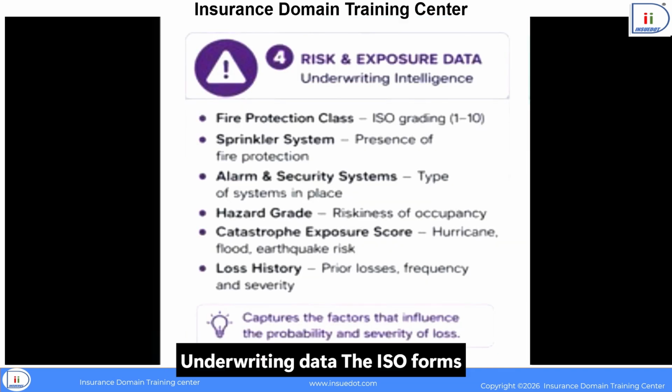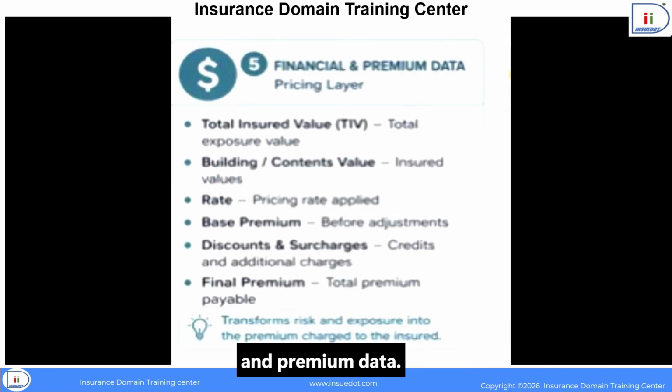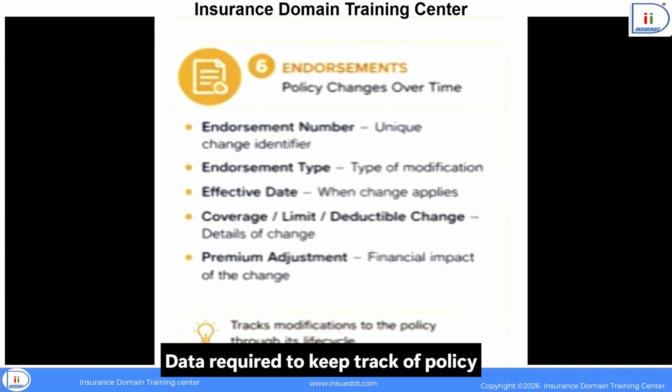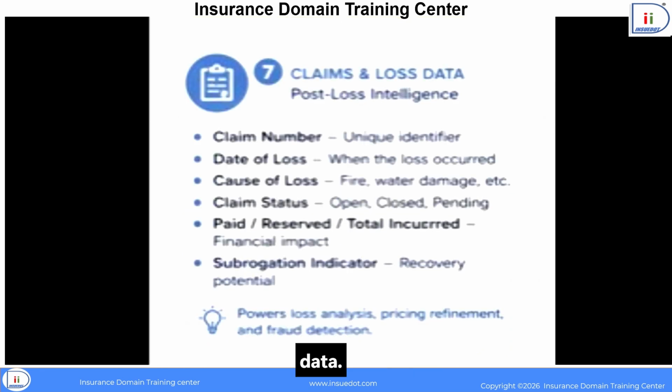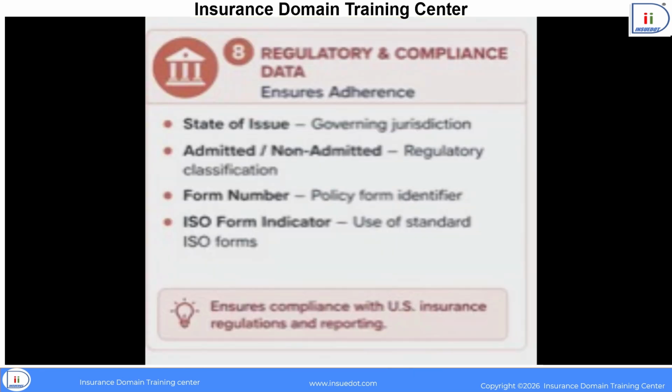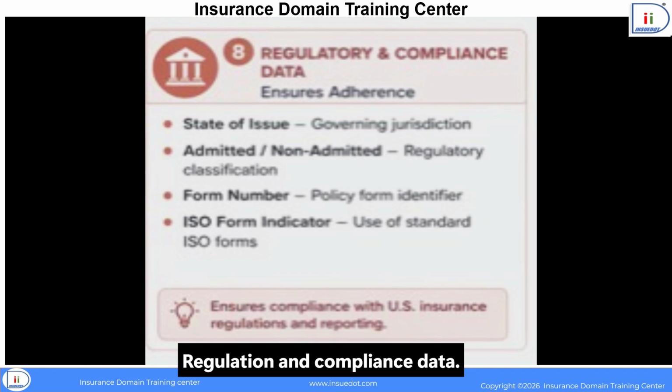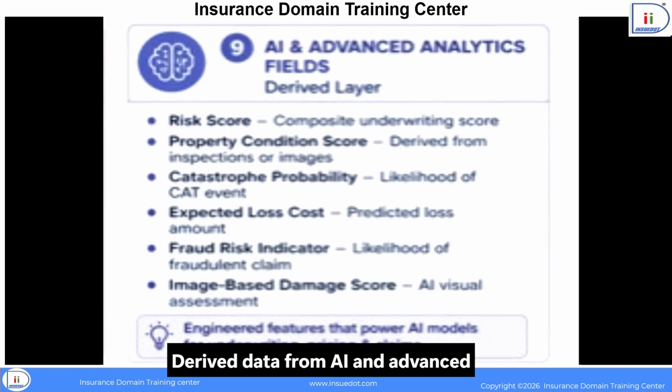Underwriting data. The ISO forms are very specific to USA commercial property insurance. Financial and premium data. Data required to keep track of policy changes. Claims and loss data. Regulation and compliance data. Derived data from AI and advanced analytics.